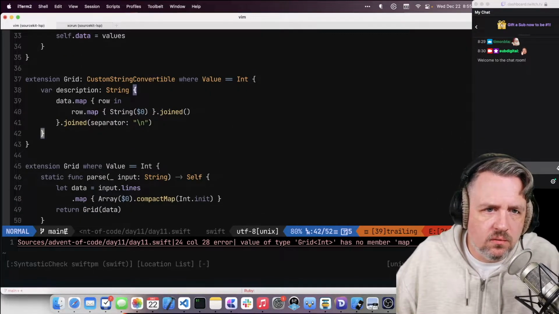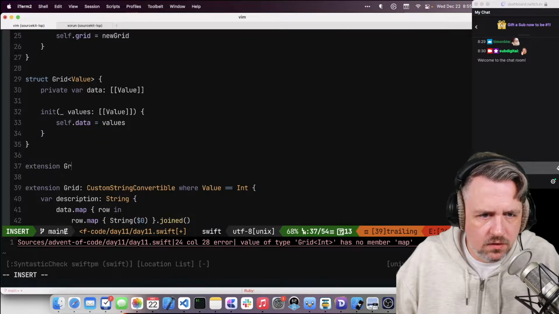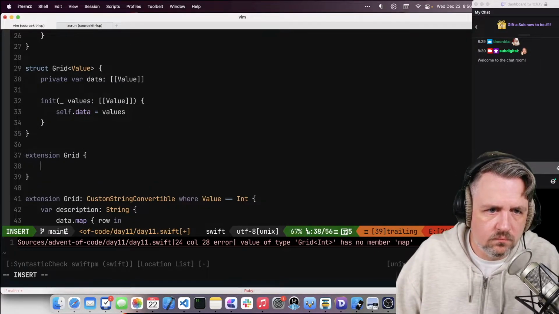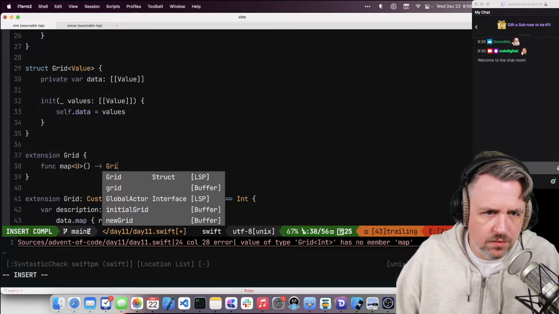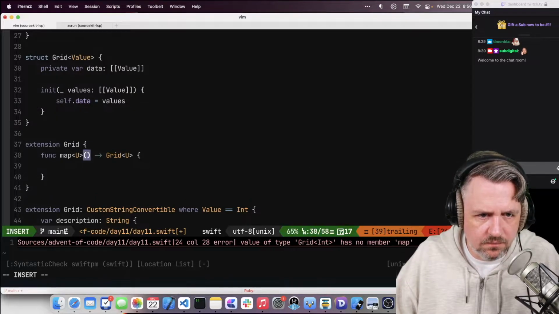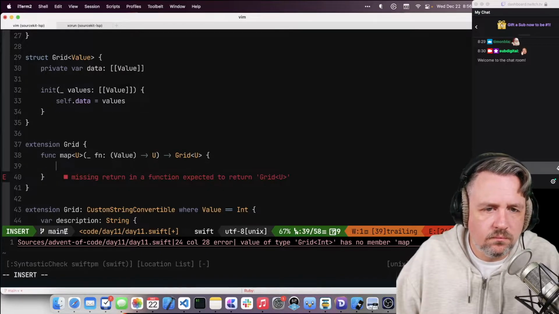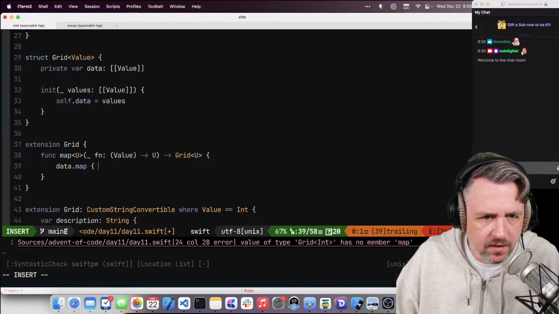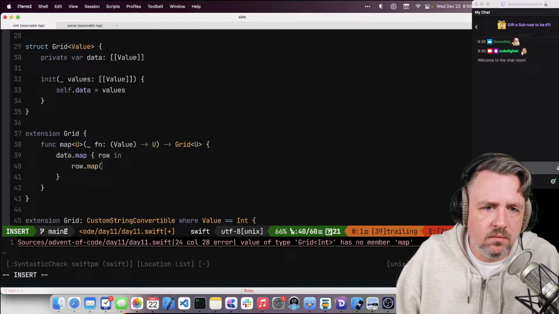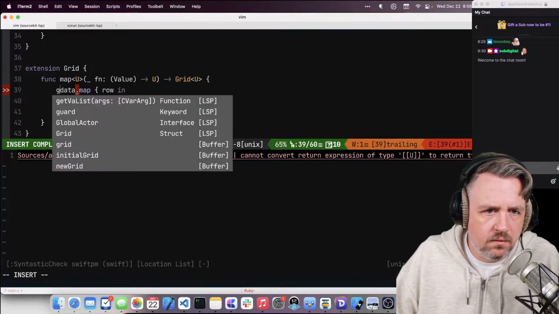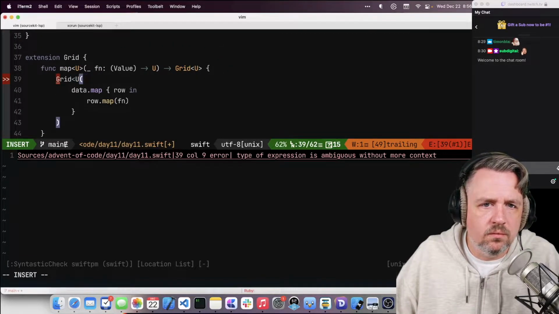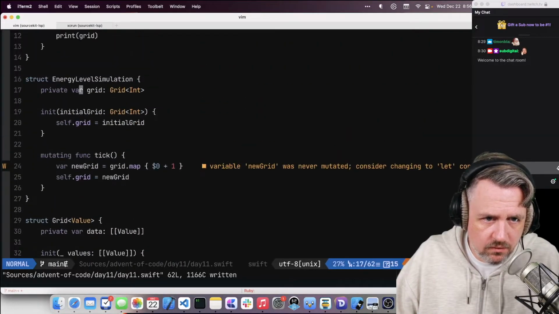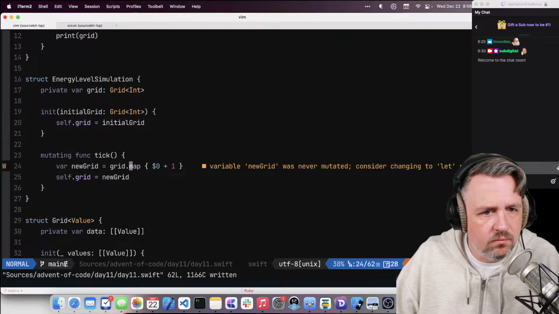Okay, so extension grid, func map. This needs to give us some sort of other value, u, which is going to return a grid of u. And then we need to provide a function that takes our value and returns a u. So now I can take data.map, row in, row.map, function, and then wrap that whole thing in a grid initializer, grid of u. Yeah. So now we have an easy way of incrementing all of the items by 1 in the array.